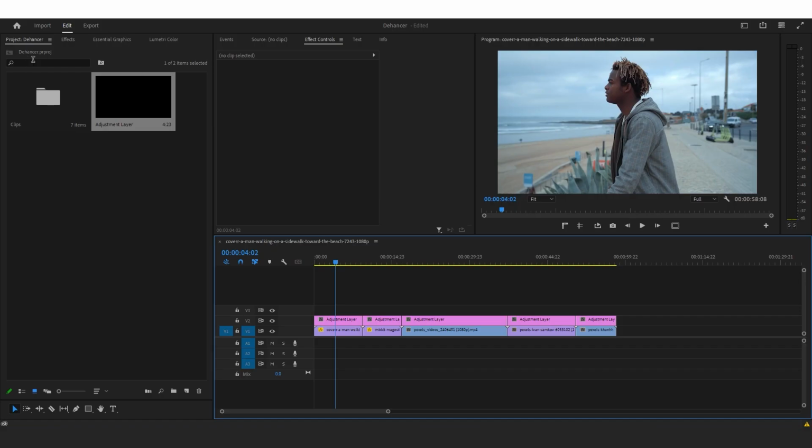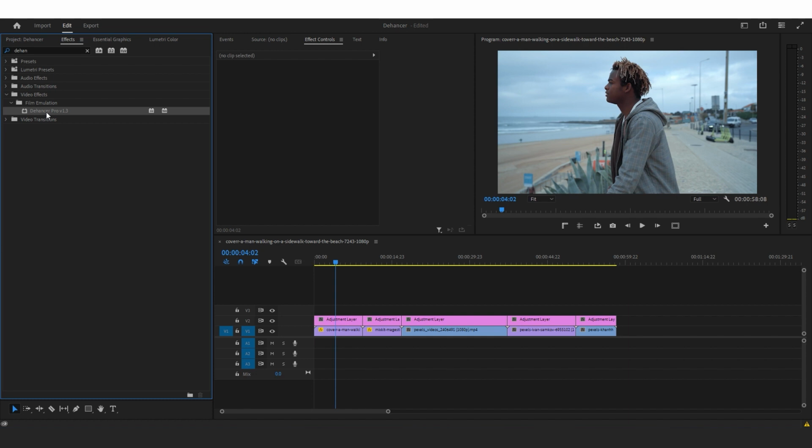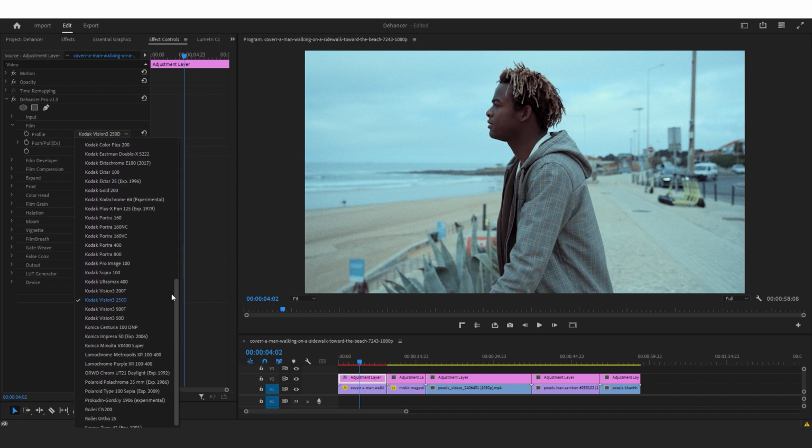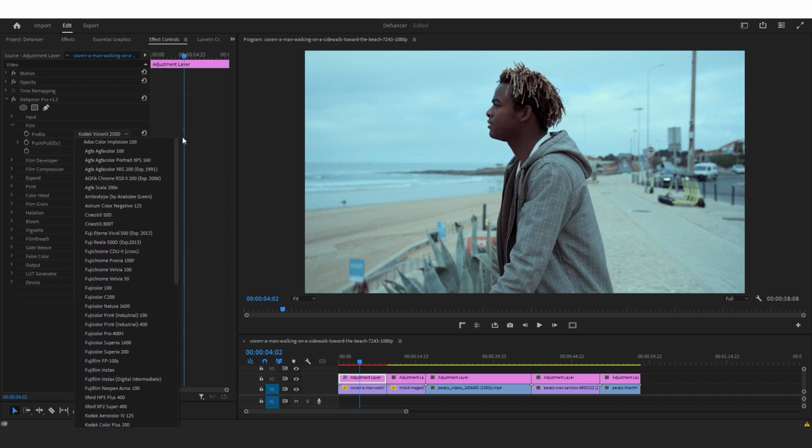Now let's get into Premiere Pro. Once you have it installed, you can access it from your effects panel. Just search for Dehancer. Simply drag and drop it directly on your footage or use an adjustment layer. Now this is what it looks like. Under profiles, you can see all the film profiles that are available for you to choose from. It is advised that you first of all make all your color adjustments, then use Dehancer to apply the look you are going for.